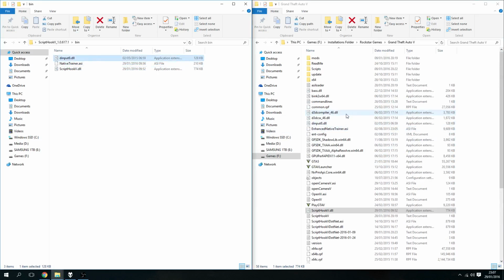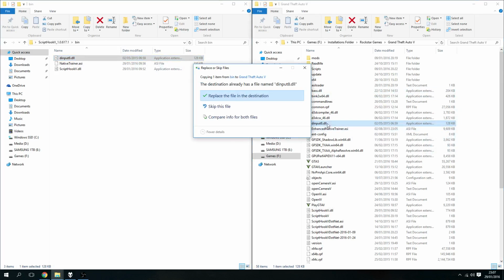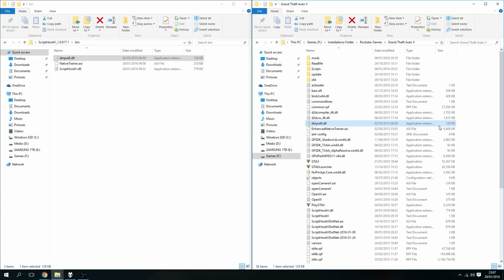Next, we have the dinput8.dll. Let's see if there's a size difference here. 128, 128, so there isn't. But again, I'm going to copy it in because this is an updated version. Replace the file. Simple enough.